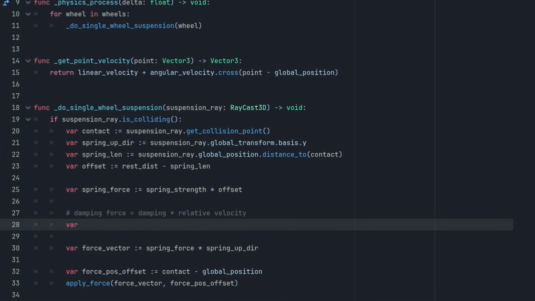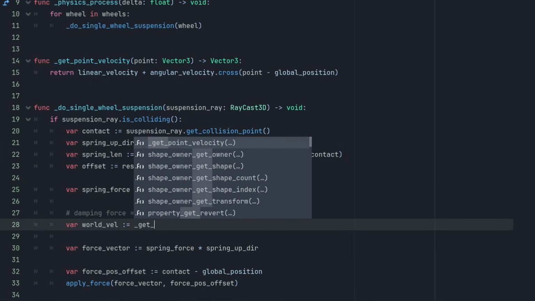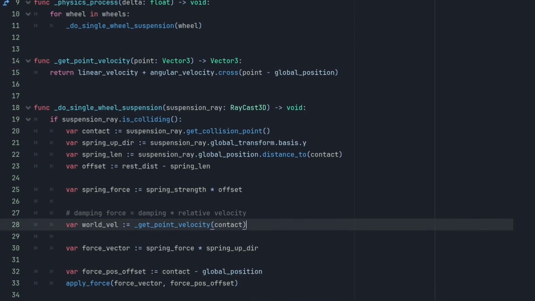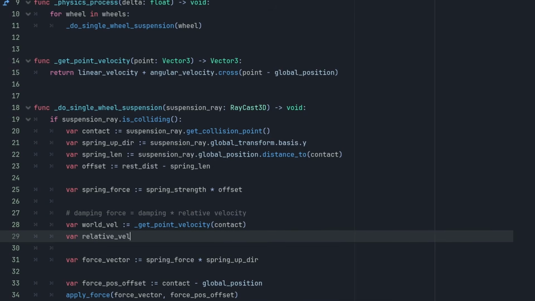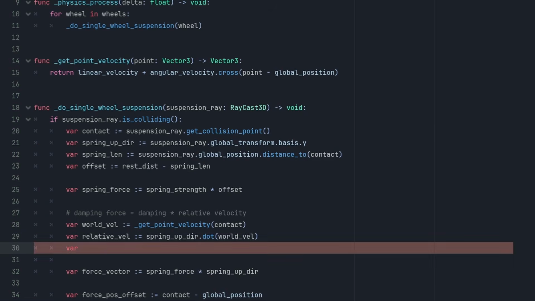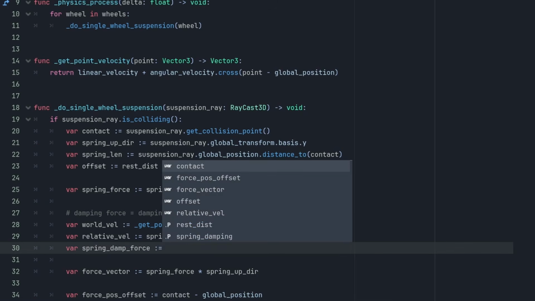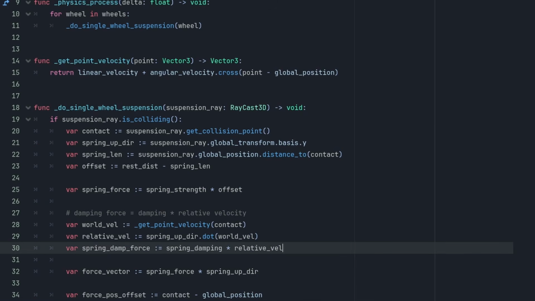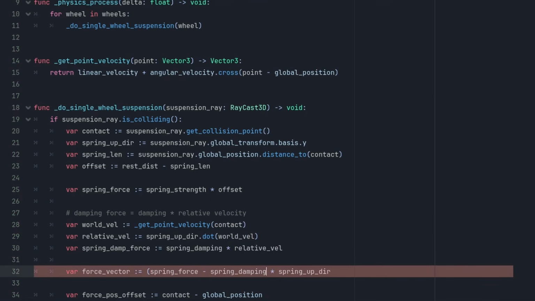Now, for our damping force, we can get a world velocity by using the getPointVelocity with the contact point, and we can calculate our relative velocity, how much it has moved relative to the wheel's y-axis, by using spring up direction dot product world velocity. And our spring damping force is the spring damping times the relative velocity of the spring. Now we just need to update the force vector to subtract the damping force of the spring force before multiplying it for the spring up direction.